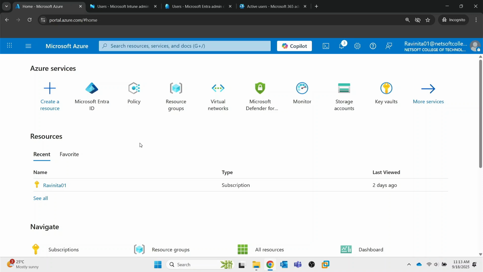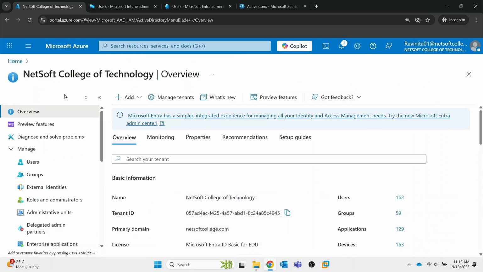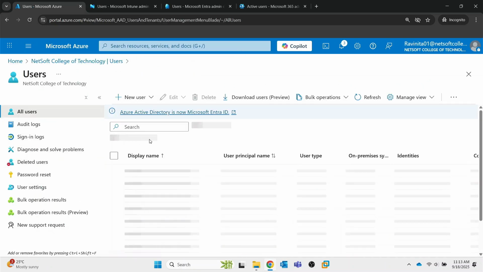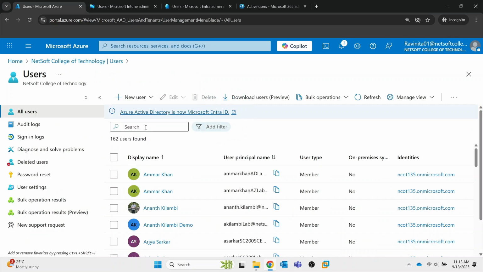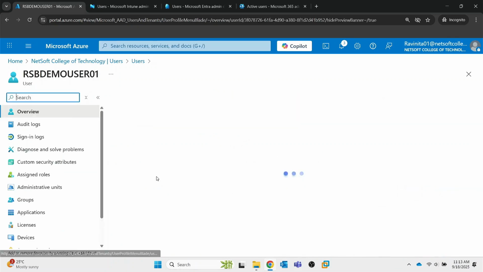All right, so what if the user and group already exist and now you want to make some changes to their property? Maybe you want to change the name or you want to add or remove some data. Well, that can be done quite easily. So you will go to your IAM solution, that is Entra ID, click on users, then find the user you want to edit. For example, I will go with demo user number 1 and click on it.